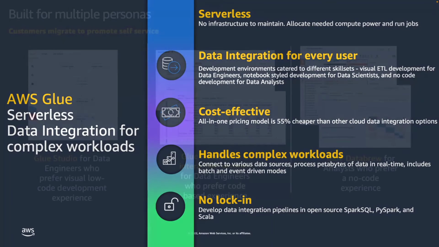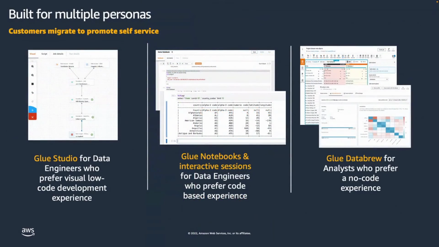Now let's take a look at some of the interfaces, the various personas it handles. The first one is Glue Studio, where if you are a data engineer who prefers a visual low code development experience, that's where you'll be using Glue Studio, where you can drag and drop various nodes and connect them together and join various data sets and databases and then move forward with it. Whereas if you are someone who prefers a code-based experience, that's when you will be using Glue notebooks or interactive sessions, where you can directly type in the code in a notebook environment and interact with the data.